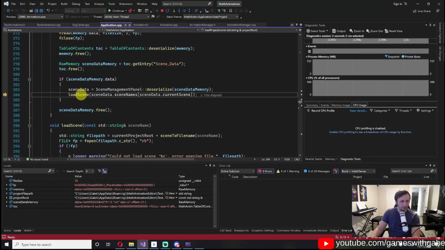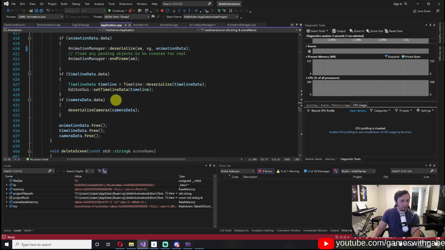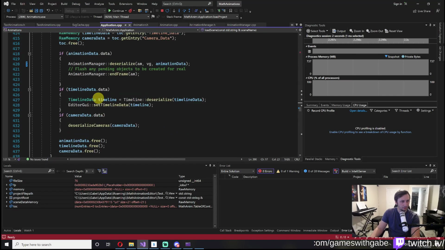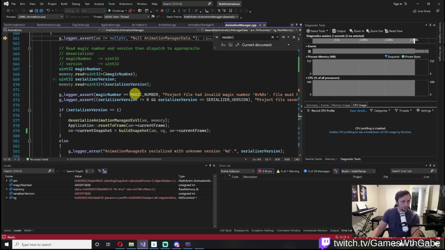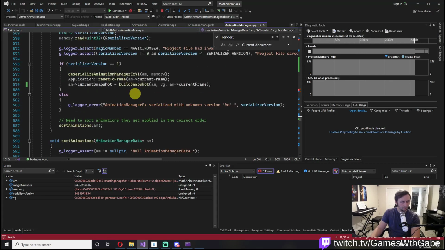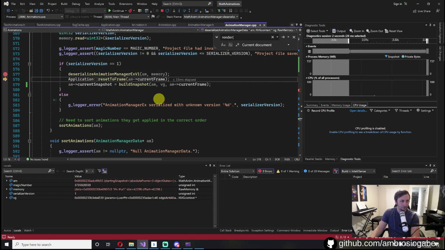And then I think we were in here. And we were at what point? I think we were right here. Yes, okay. So we were right here, deserializing. And the deserialization looked like it was working fine.